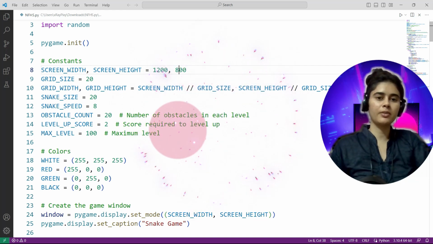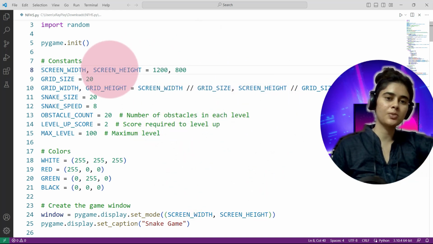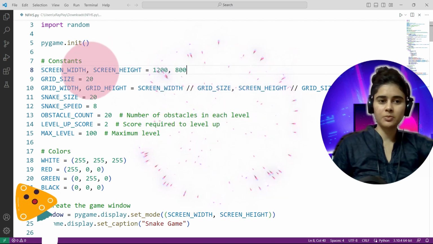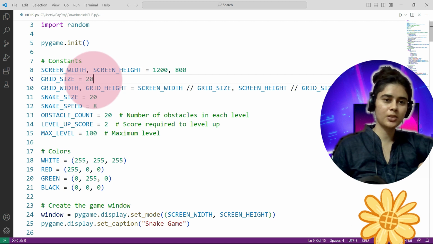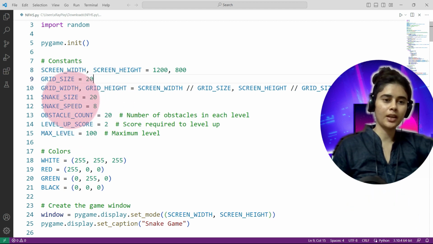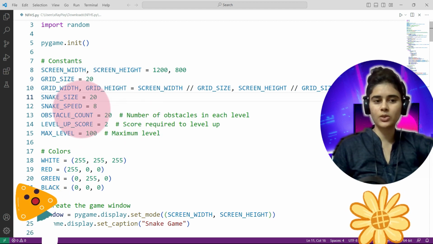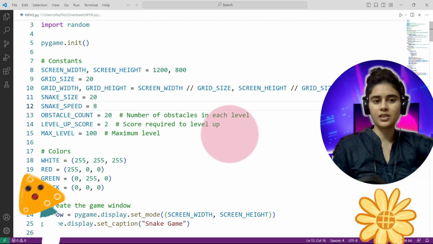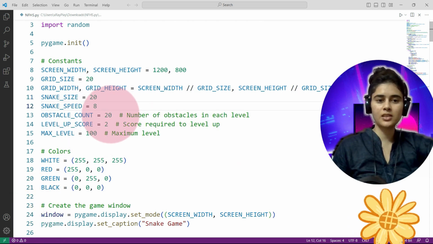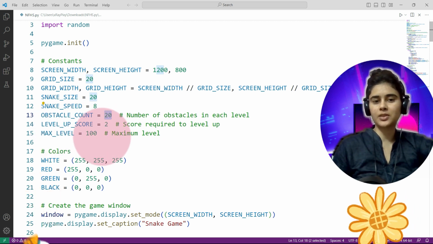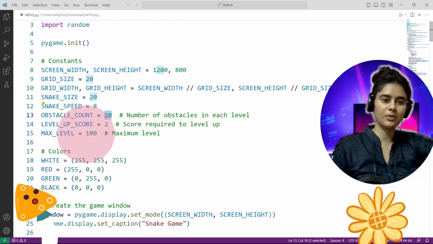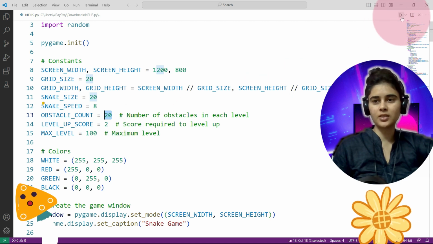So here we created a game in Python. Here you can see screen size we have 1200 width and 800 height, grid size 20, then we have snake size is also 20, snake speed is 6, obstacles in each level we have 20, then level will up after 2 score, then we have maximum level 100.